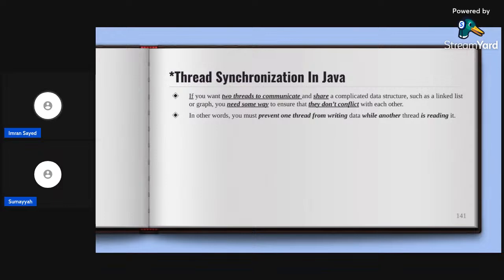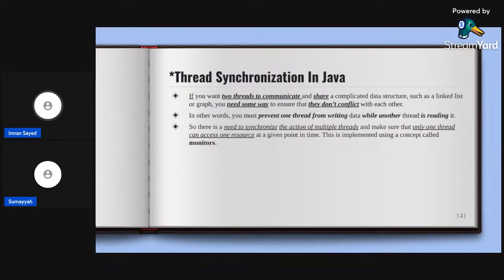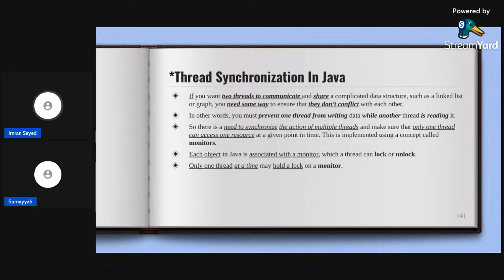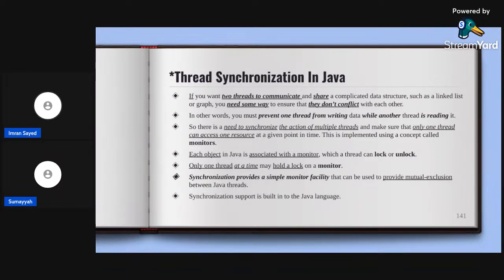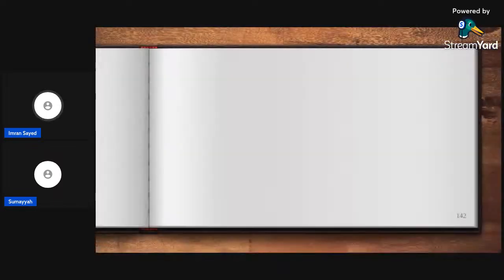If you want two threads to communicate and share complicated data such as a linked list or graph, you need some way to ensure they do not conflict with each other. In other words, you must prevent one thread from writing data while another thread is reading it. So there's a need to synchronize the actions of multiple threads to make sure only one thread can access the resource at a given point of time. This is implemented using the concept called monitors. Each object is associated with a monitor which the thread can lock or unlock. Only one thread at a time may hold a lock on the monitor. Synchronization provides a simple monitor facility that can be used to provide mutual exclusion between Java threads. Support is built into the Java language.